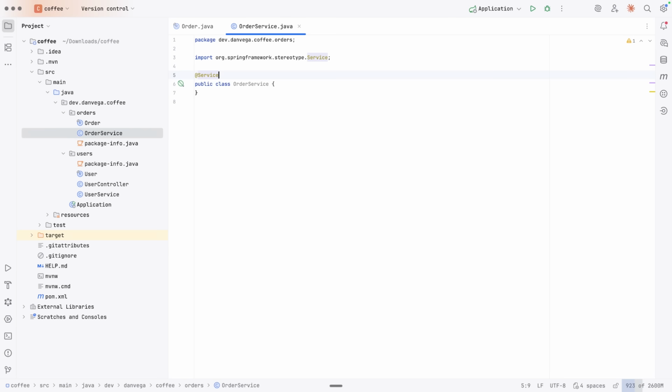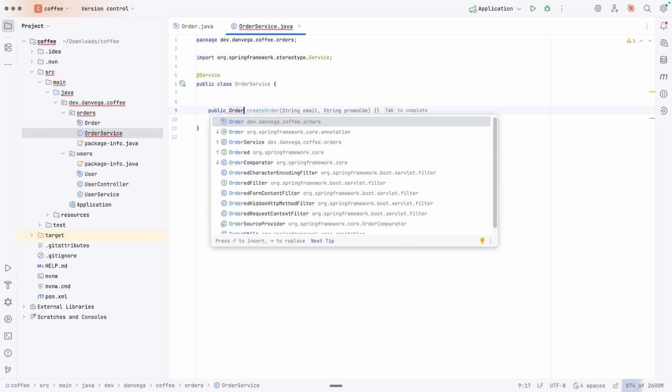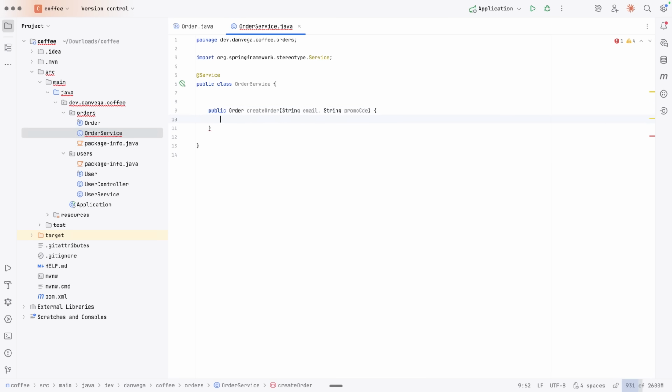And in the order service, I'll mark this as service. And let's say maybe we create a create order that takes in an email and a promo code. So maybe we are going to do a couple of things. We'll send an email confirmation with the email, right? And we will apply a discount with the promo code. Did I spell that wrong? I sure did. Okay, let's create a couple of methods here.